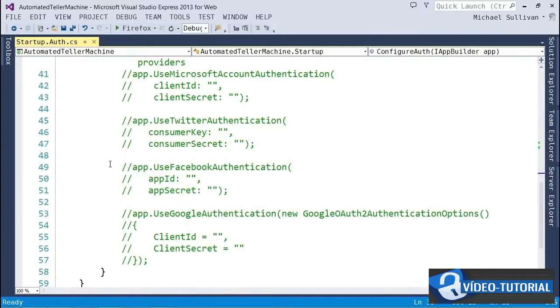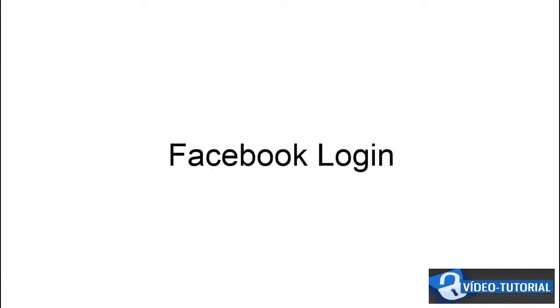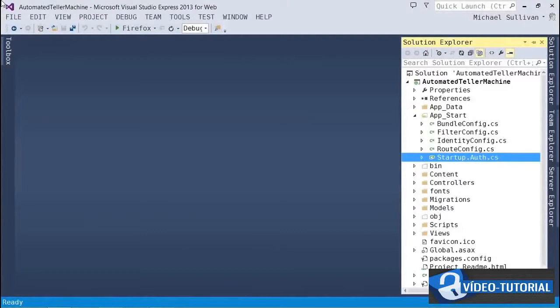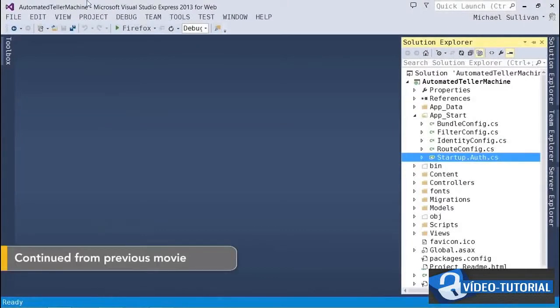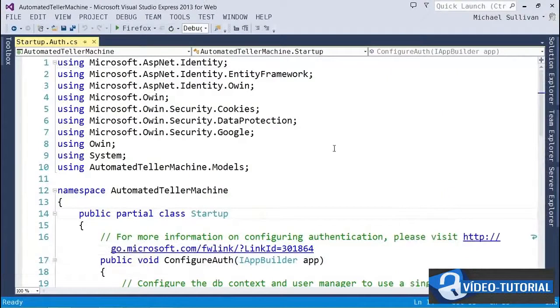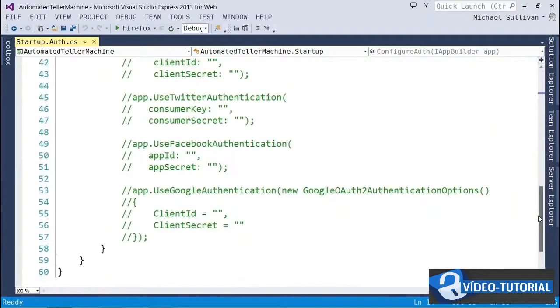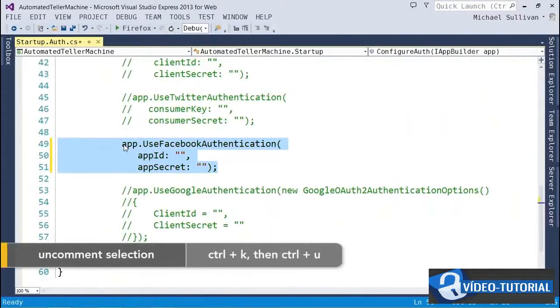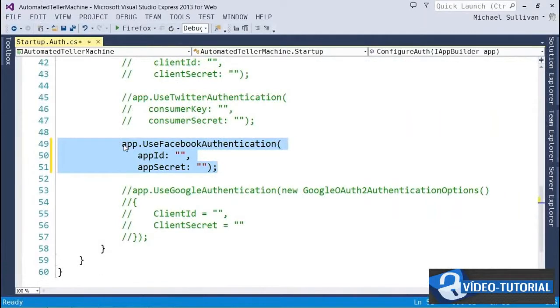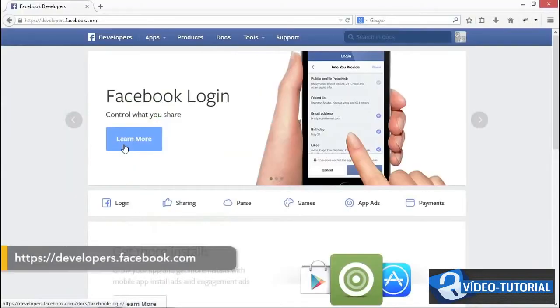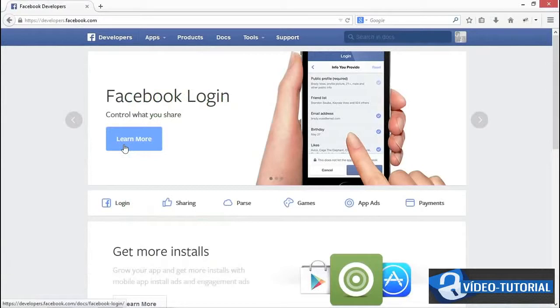In this video, we'll implement and test Facebook login for our application. Getting set up for Facebook login is almost as simple as opening up Startup.Auth.cs and then uncommenting this call to UseFacebookAuthentication down here, which we can do by selecting and then Control-K, Control-U. But just as with any of the supported providers, we'll need to set up an account and an application profile first. If you already have a Facebook account, then it's really easy to get started at developers.facebook.com and start setting up new apps.